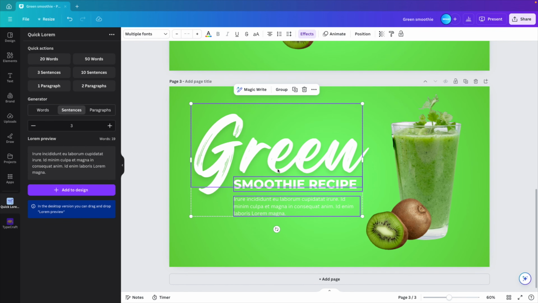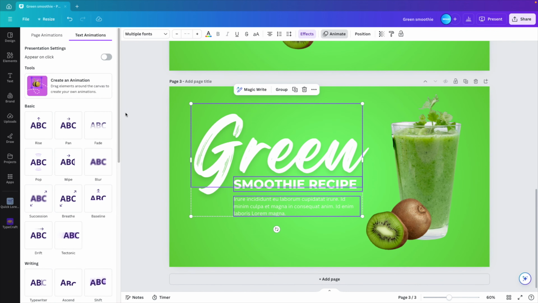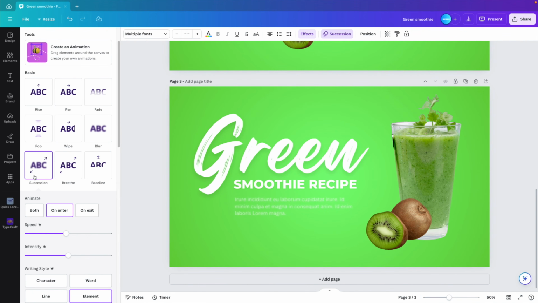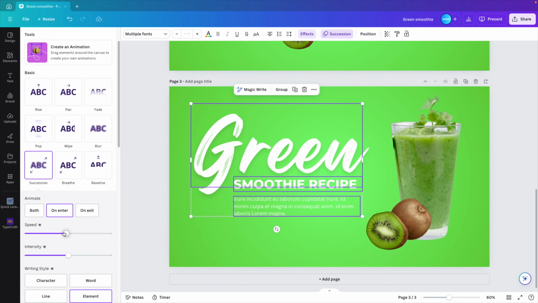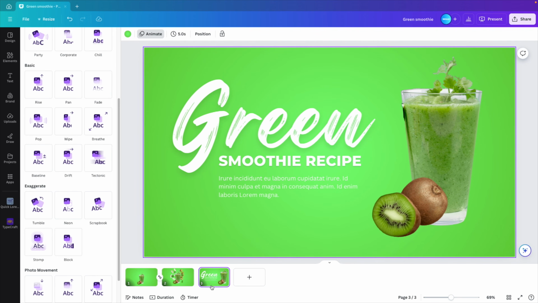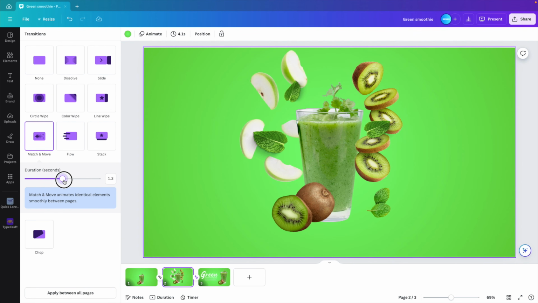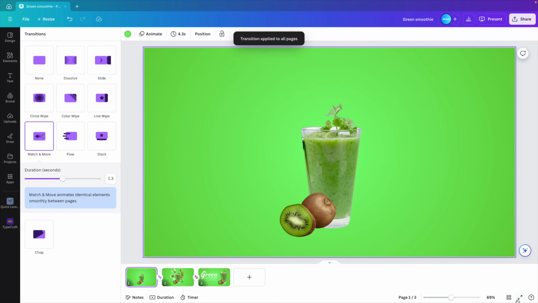Now, of course, we want to select those 3 elements, animate, and let's see what looks good. I think in this case, the succession will be a nice animation. So let's reduce the speed by just a bit. Now let's add the transition here as well. So transition, match a move, also put it on 1.3 seconds, maybe apply between all slides. And let's preview what we have.